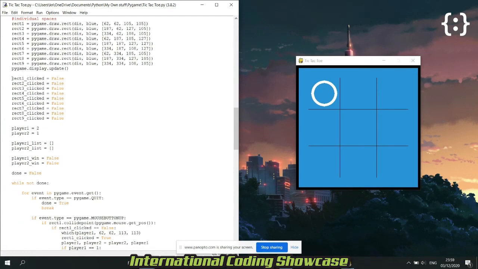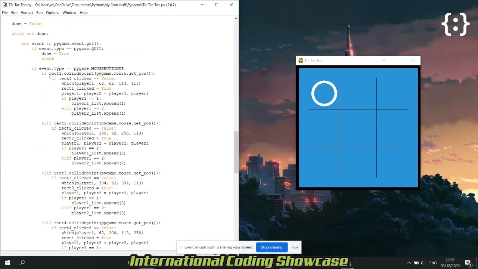So this is where the coding starts. So each rectangle is default false, so it hasn't been clicked yet. But for example, here if you click the first rectangle, it'll change that false into true. So it'll indicate that the rectangle has been clicked. And then it'll show that if you're player 1, go player 2 on your next turn, and vice versa. And if you're player 1 and you click on the first rectangle, it'll add 1 to your list. So there's a hidden list.